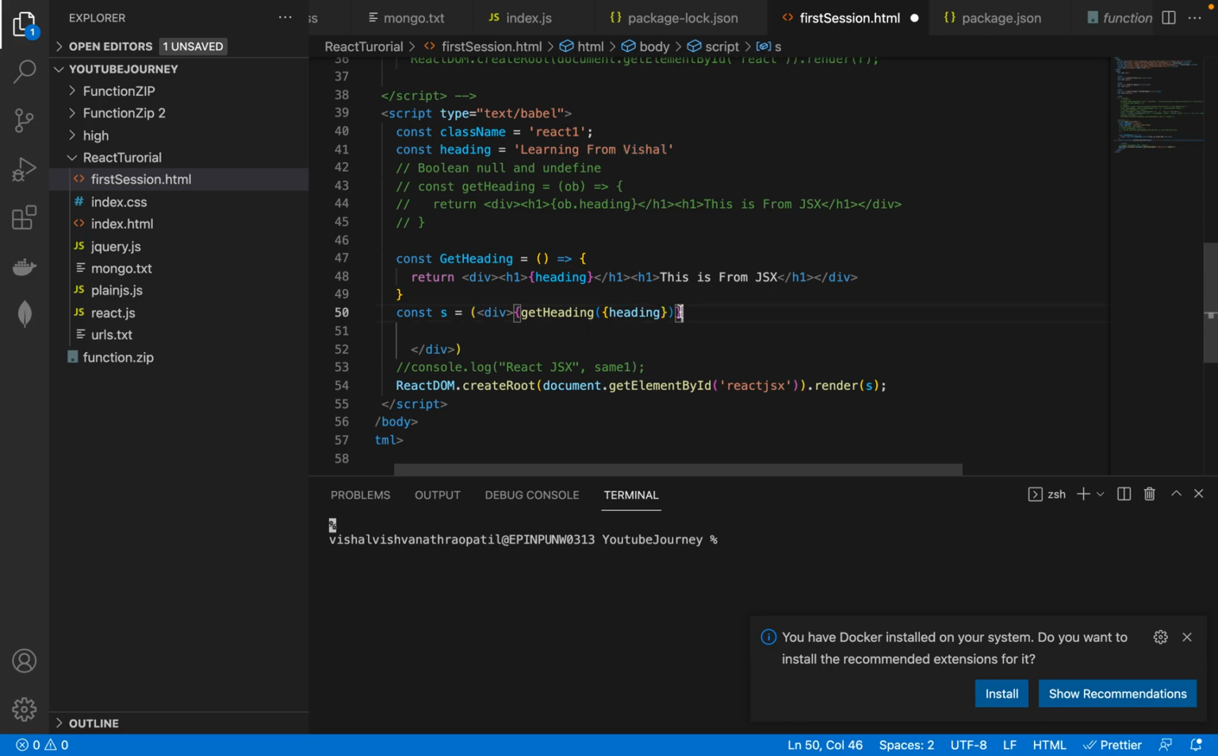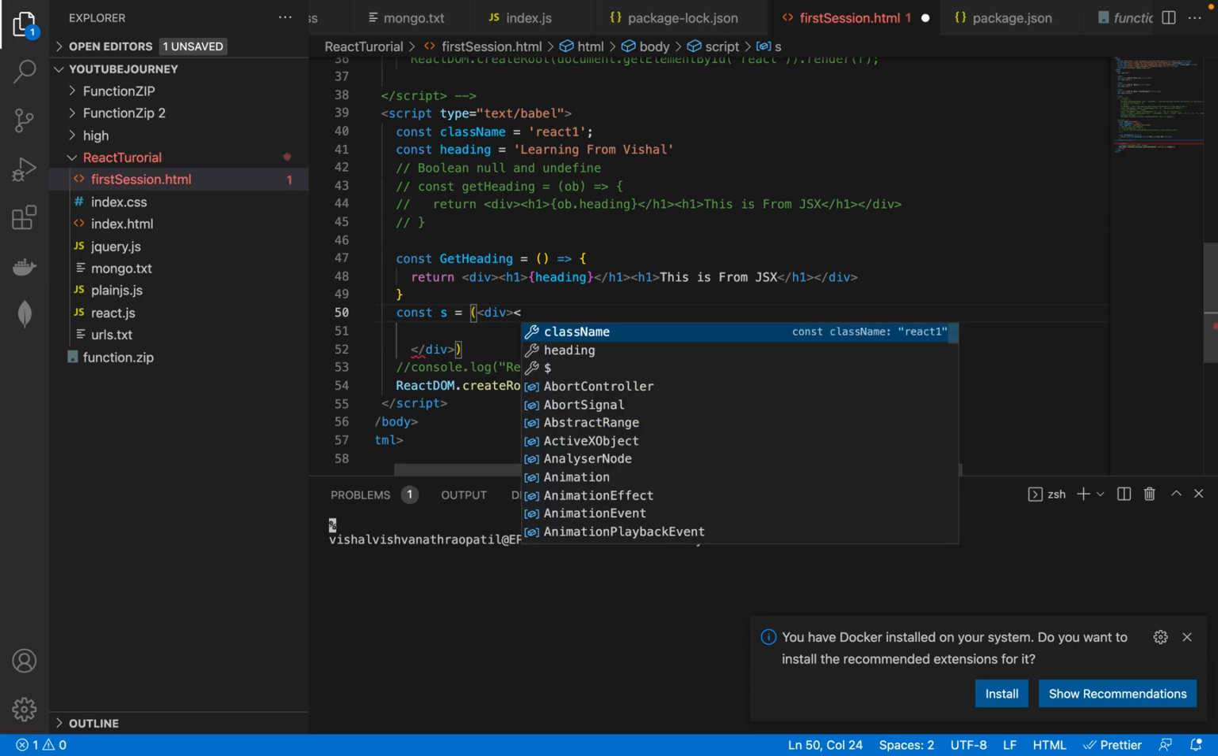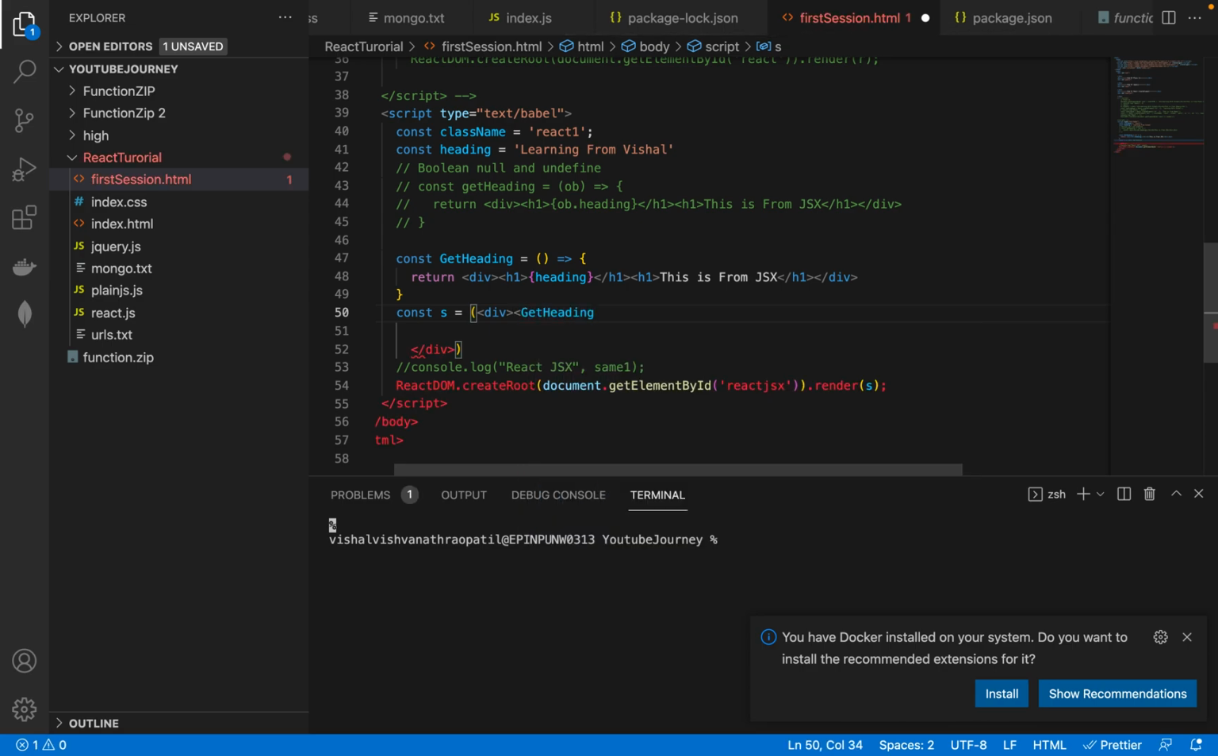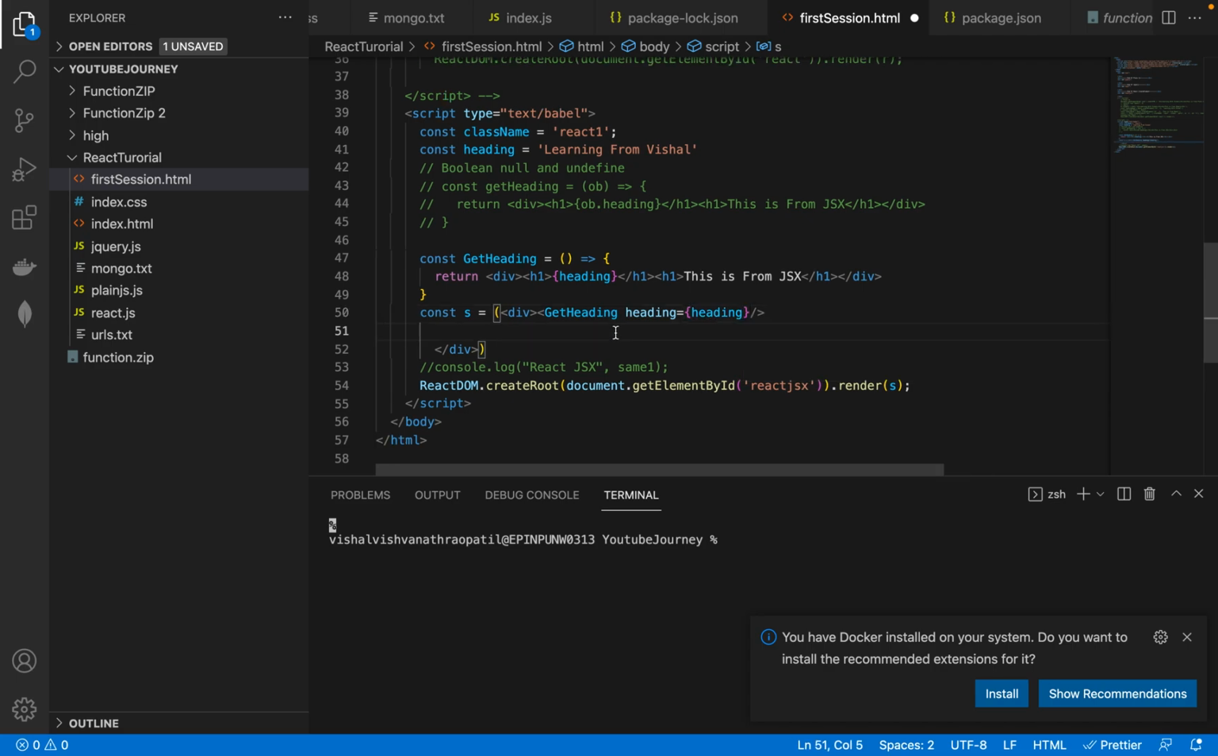If we want to use a functional component here, we'll write getHeading. We need to pass this heading now. Whatever we need to pass from here, let's say I'm passing this heading. What was the heading? This also we learned in the last session. We can write any JavaScript code as discussed. I'm just adding this variable and passing it. Whatever we pass from here will be the props for this function.